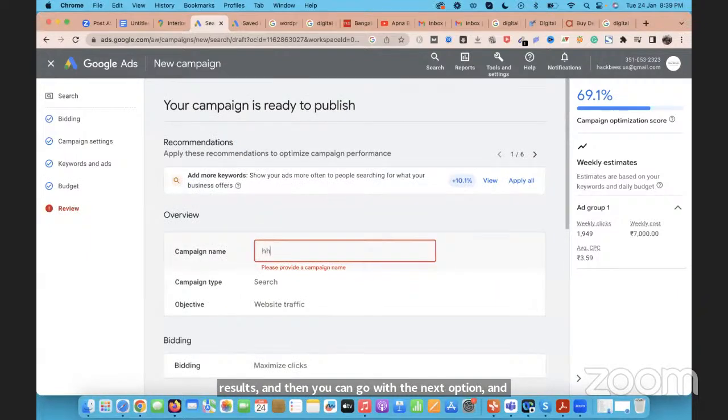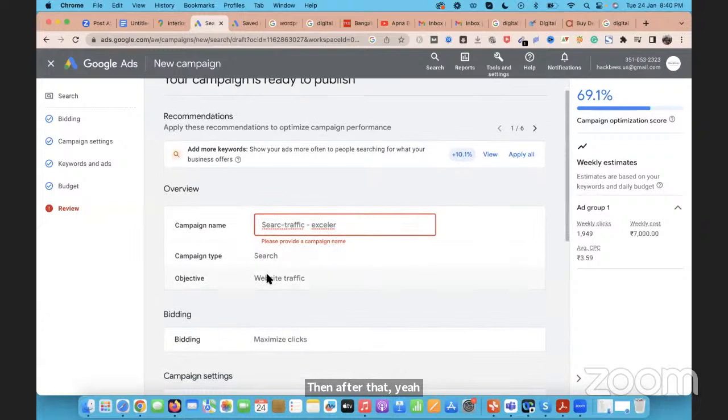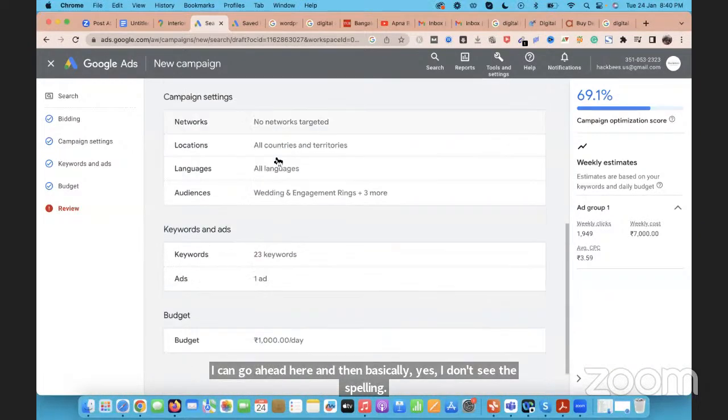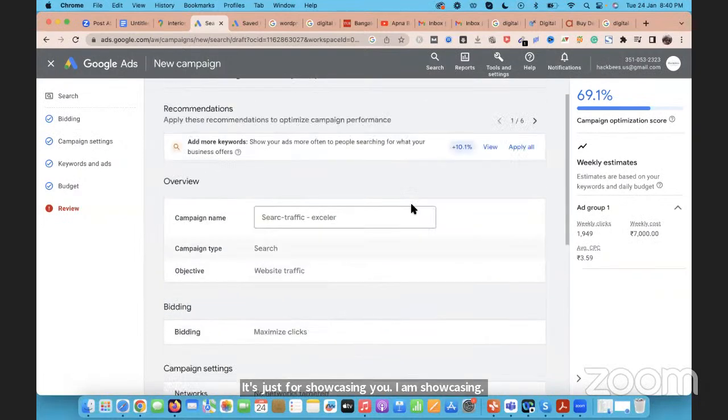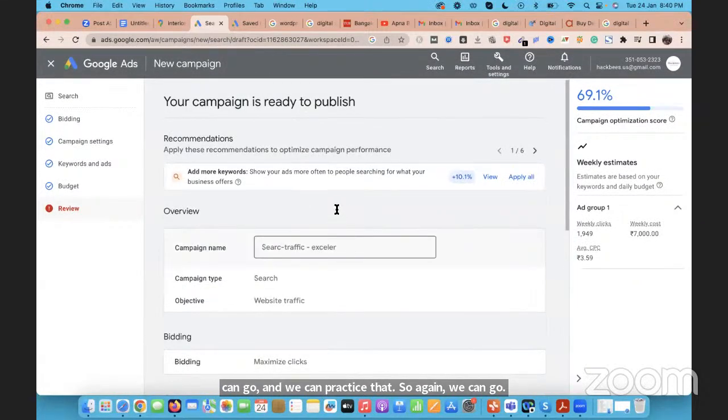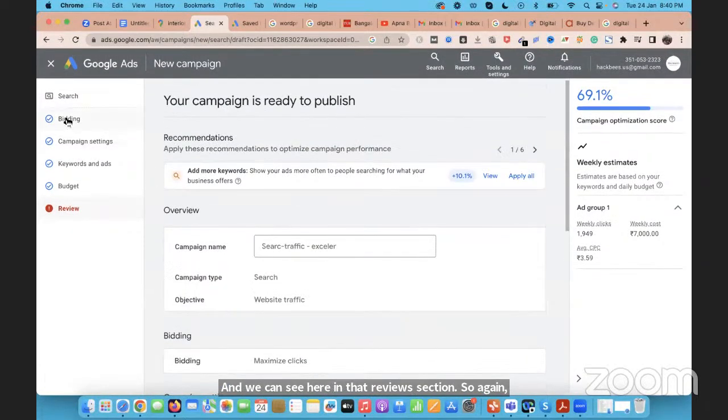Again, we need to give the name. Naming you should always do very easily. Suppose we are doing it for search, so we can write search. What was our purpose? Our purpose was traffic. And for which company were we doing it? Suppose we were doing it for ExcelR. I don't see the spelling, it's just for showcasing. If all the things are okay, we can go and publish that. We can see here in the review section that everything is fine, so we can publish that. So this is how we make the search campaign.